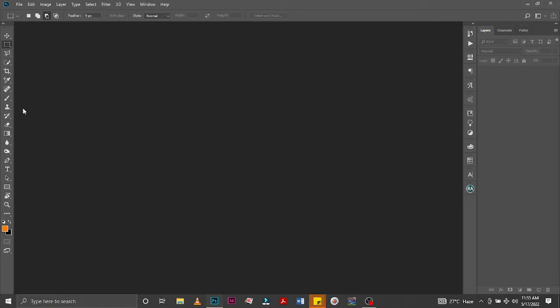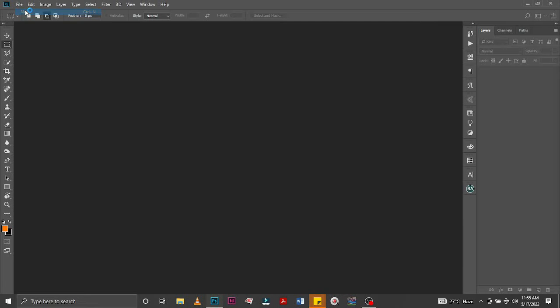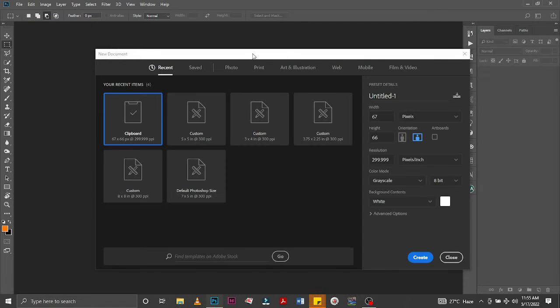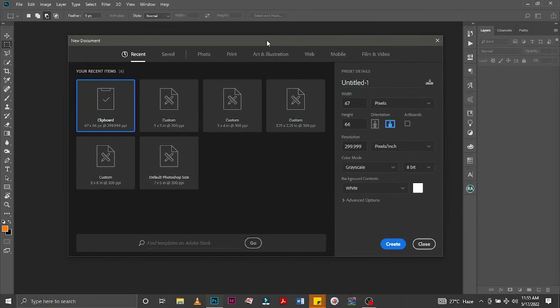One more important part: in most recent versions of Photoshop, when you open them, you are greeted with this. Mine is 2018. If you are working with 2019 or 2020, once you open Photoshop, you are met with this document setup panel. You see, it's called a new document. These are my recents.